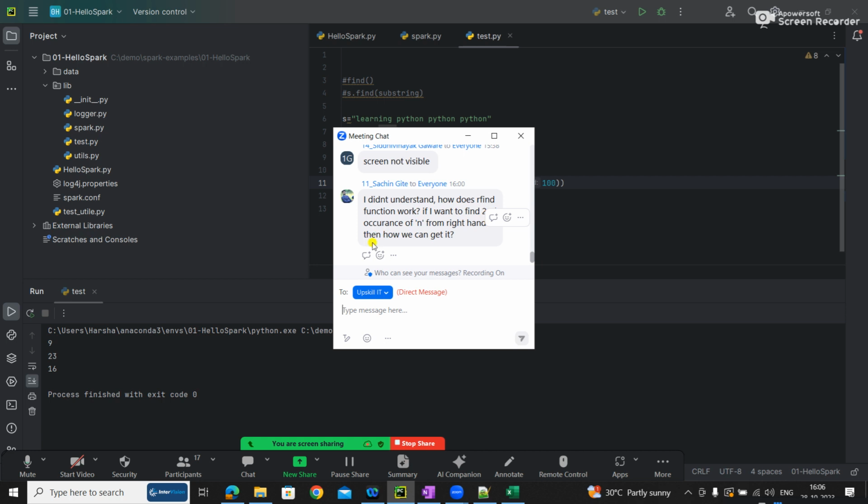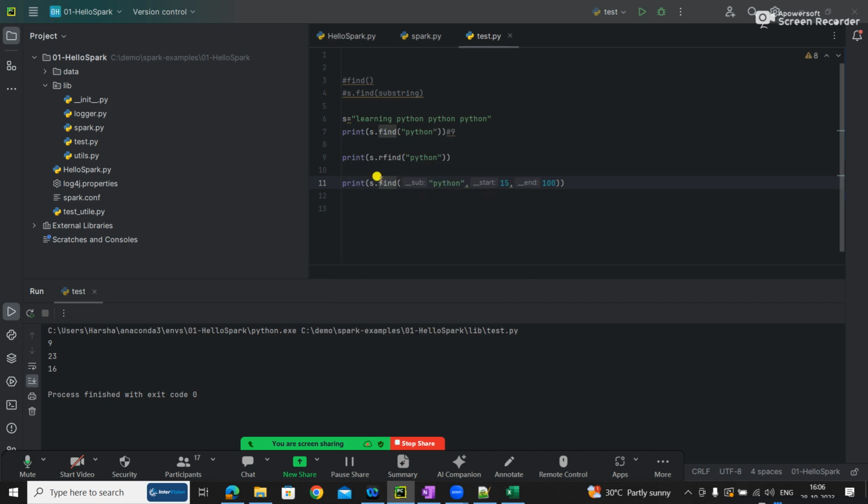If I want to find the second occurrence of n from the right, rfind will do it. The find method goes from left to right, and you have to give the positions. Usually a file will come and they will tell you that from this position to this position there is some data or pattern, and you just pick it. That's the exact use case in organizations.